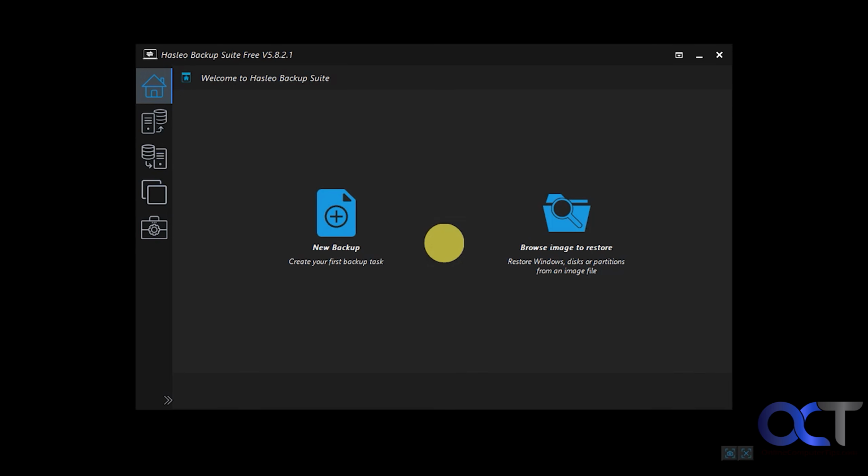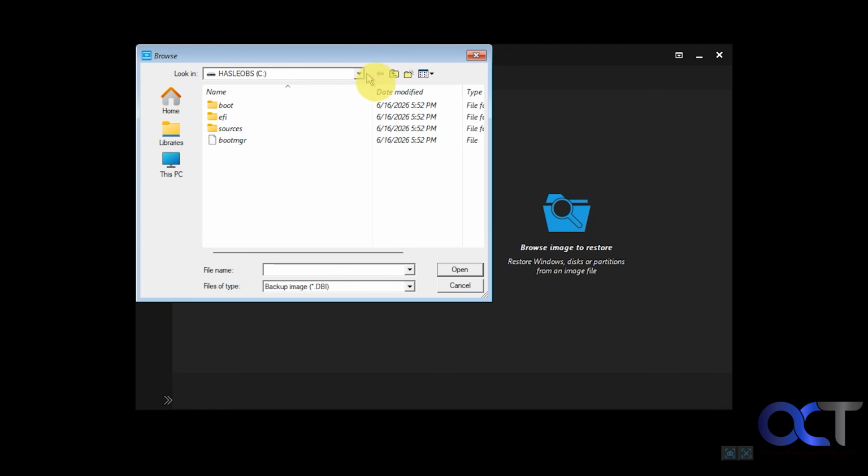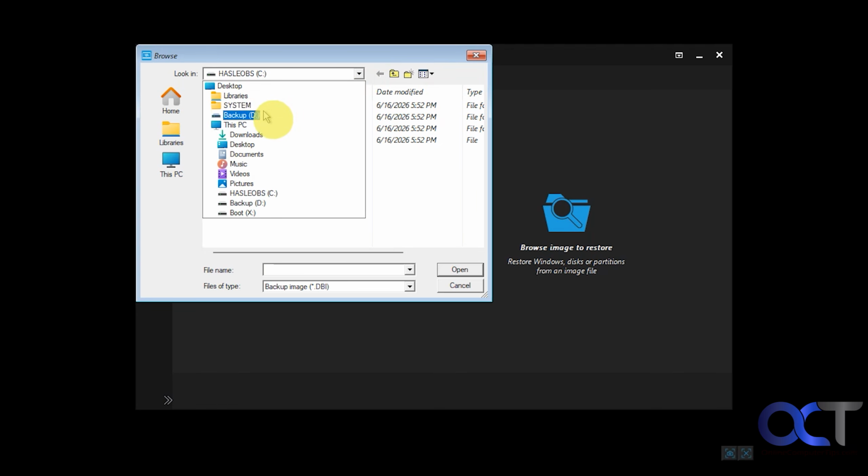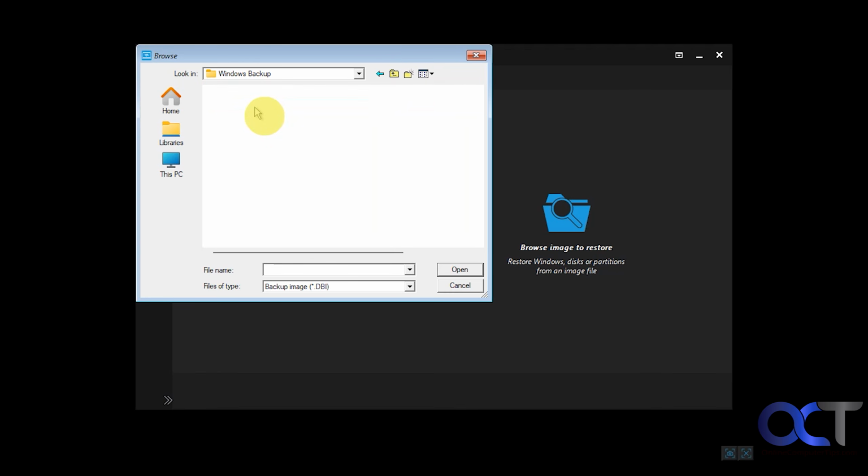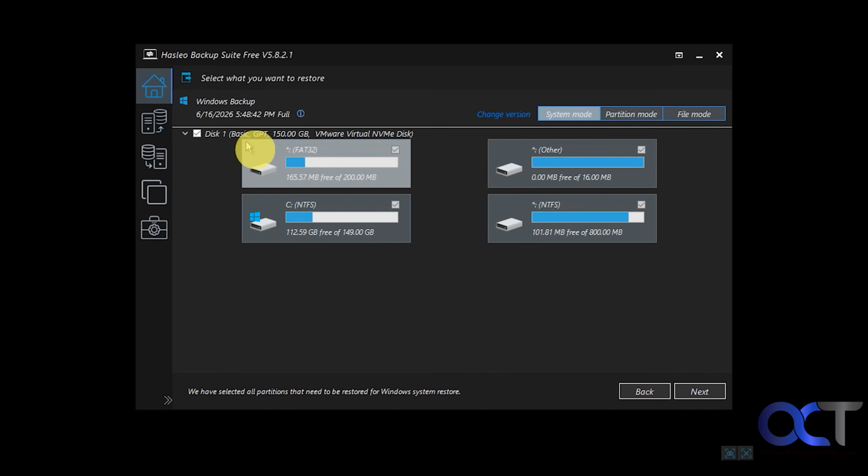All right, loading the program. Okay, so you can actually run a backup from here. We're going to browse an image to restore. So here's our backup drive. Here's our backup image file right here. And you can see here are all of our Windows partitions. So we're going to go next here.